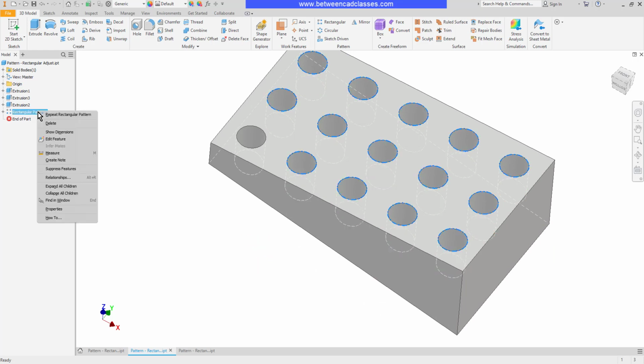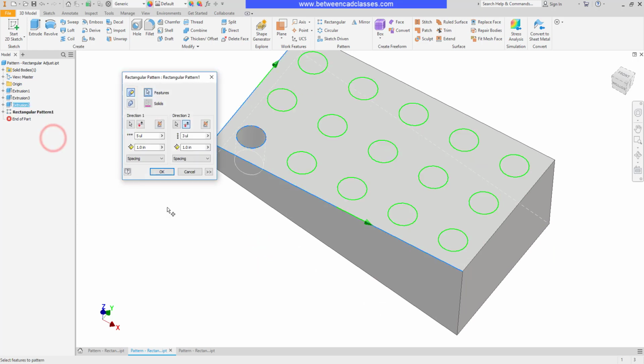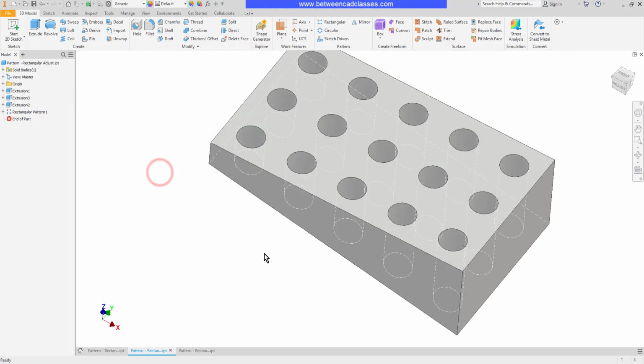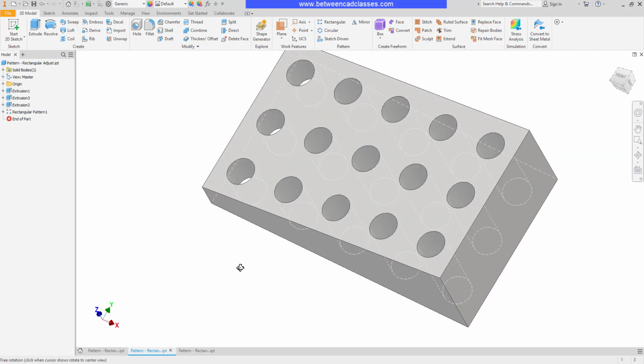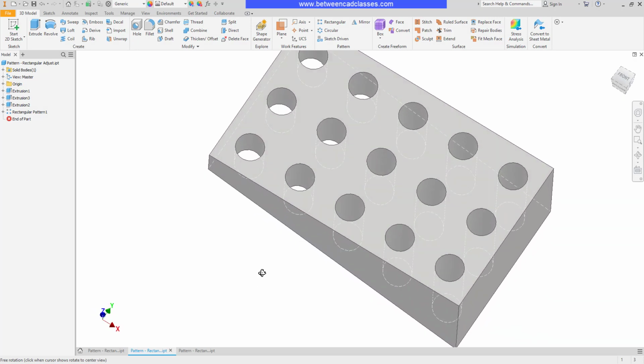So I'm going to edit the feature on this pattern. Select the More button down at the bottom here. Then in the Compute section, instead of Identical, I'm going to set that to Adjust. Then click OK. Now you can see that feature adjusted for the model, and I now have a series of holes that cut completely through the part.